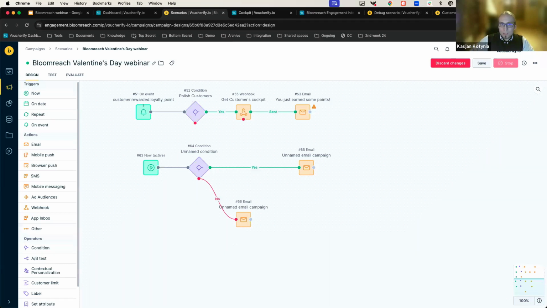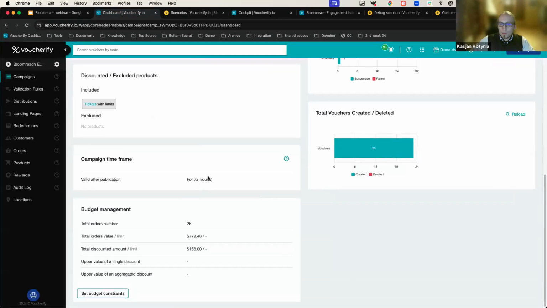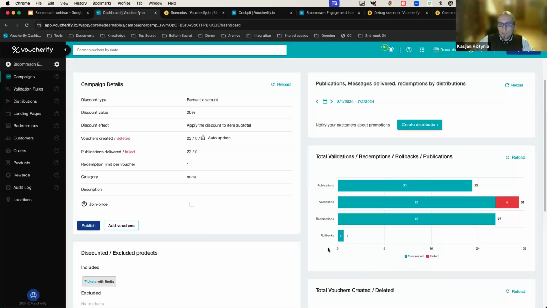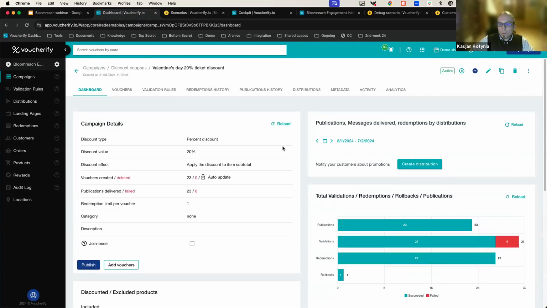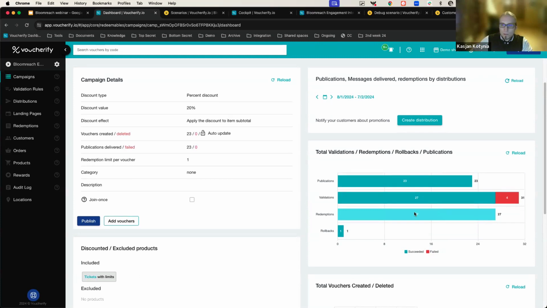Just to provide an example, in case we are talking about the campaign that we were working on today, the one that provides the 20% discount for Valentine's Day. I know that it's maybe not the perfect example because it's not A/B testing, but we provide the functionalities to show you what was the end result of that campaign, how many validations were made, how many redemptions were made, so how many customers in fact went all the way and used the coupon code.